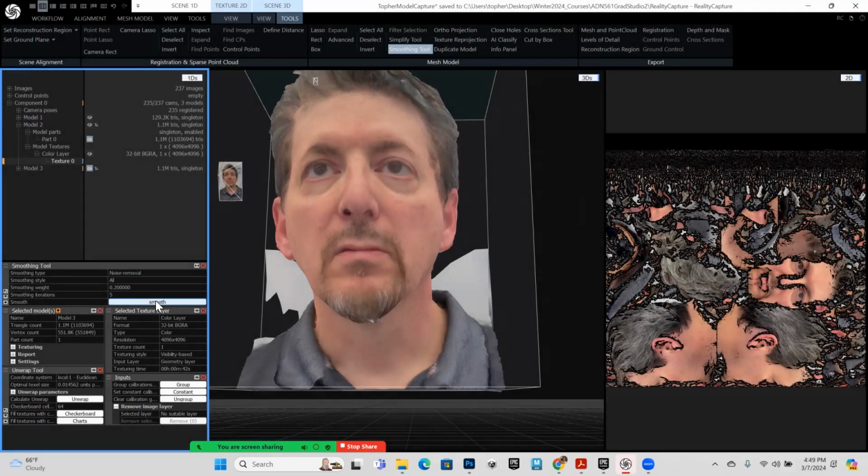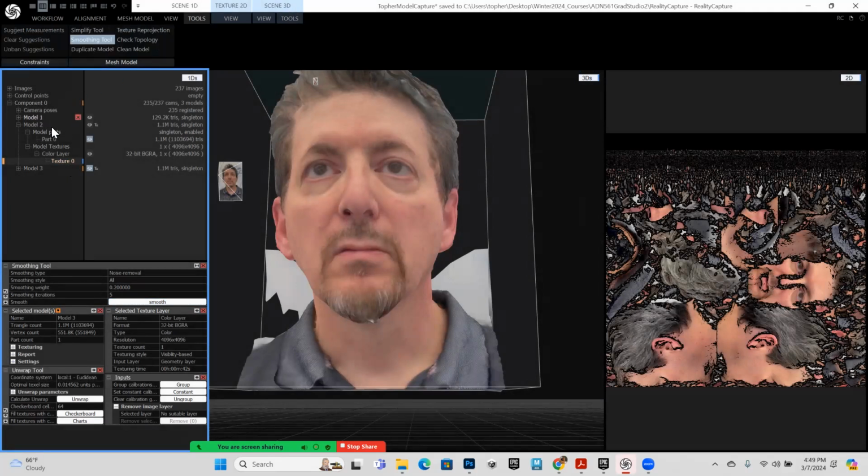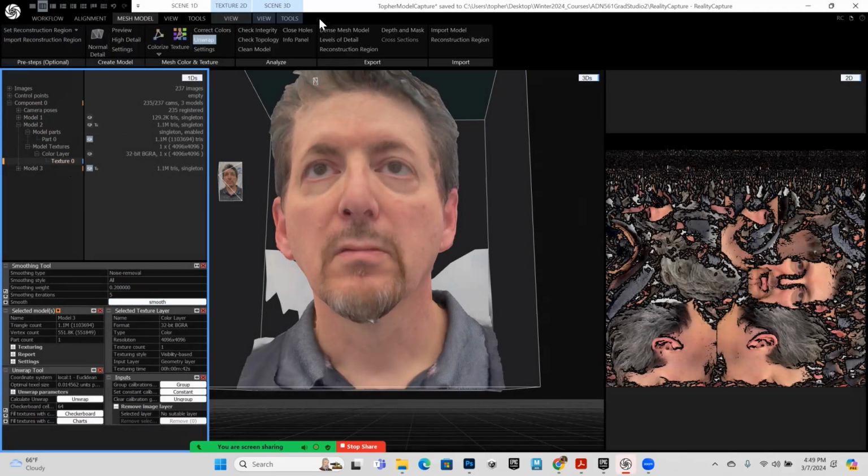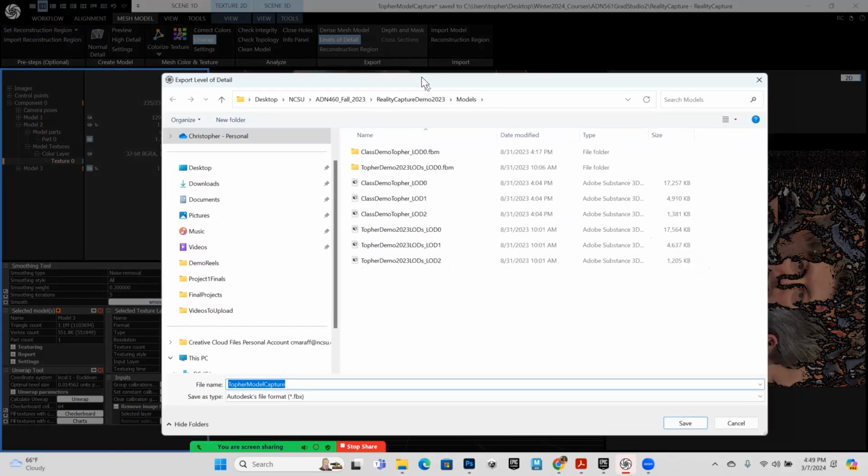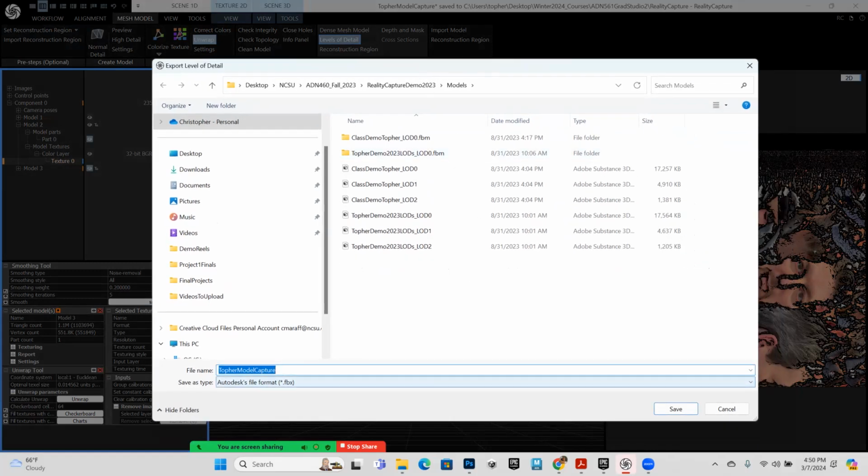I don't know if it did that much, but it can't hurt. And then I'm going to take it and go to mesh model and do a levels of detail export. So I want to give it a name and point it wherever I think this should go. This is actually going to ADN 460.